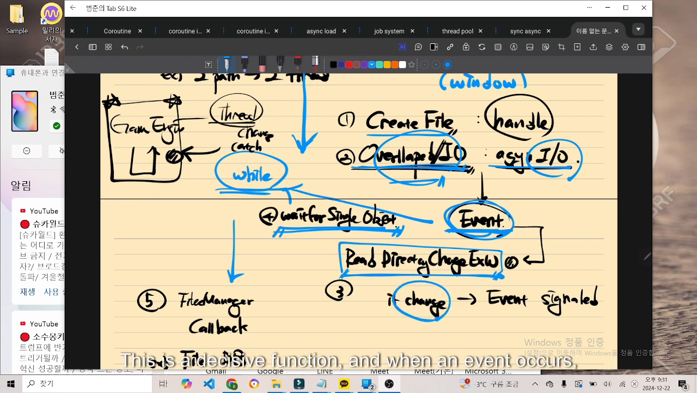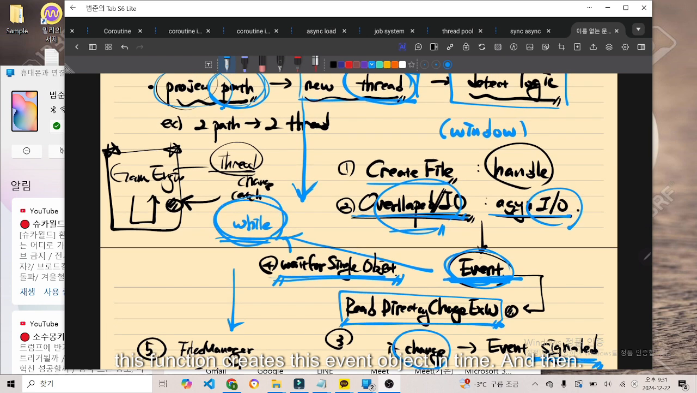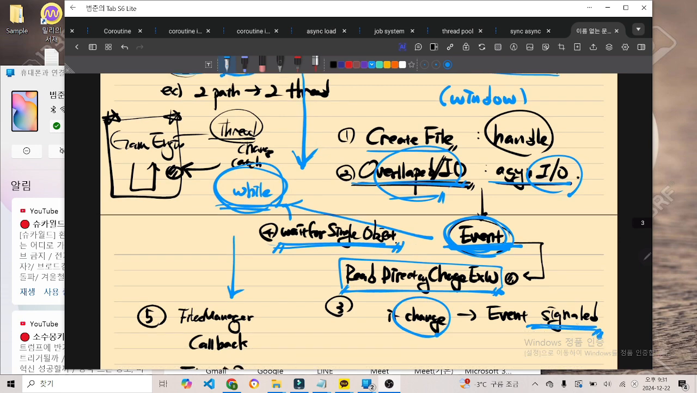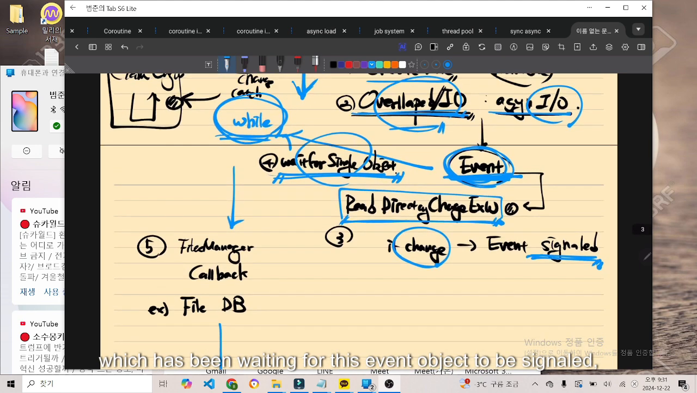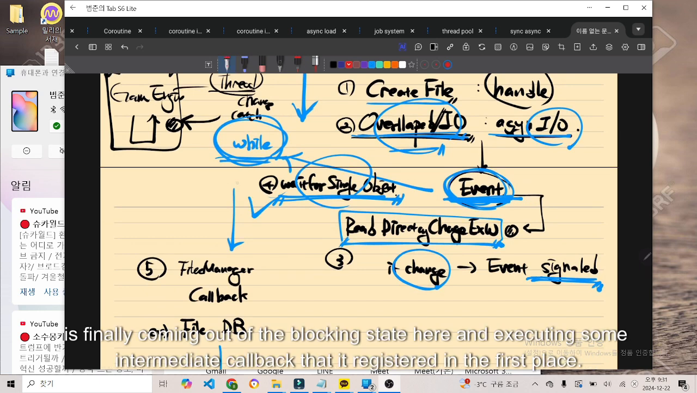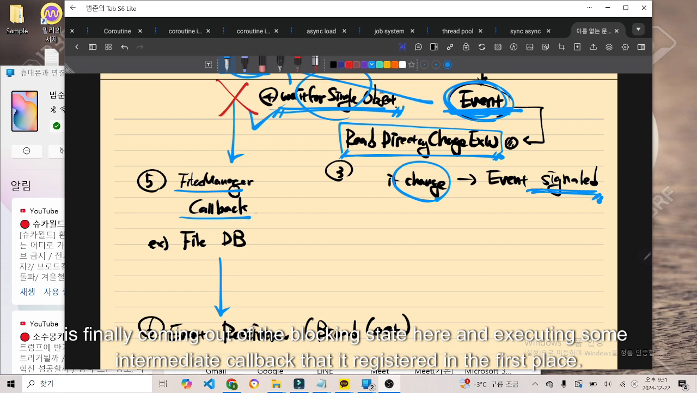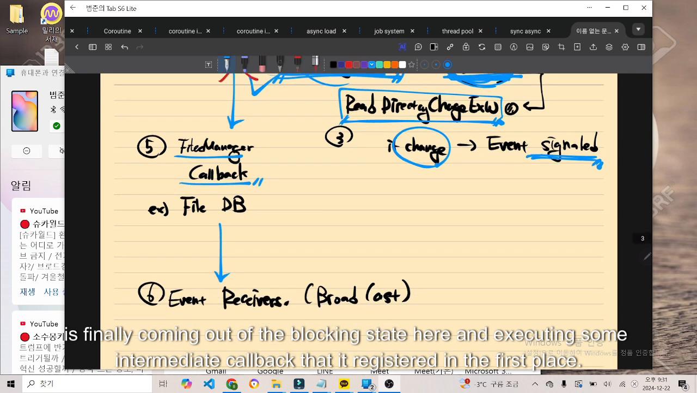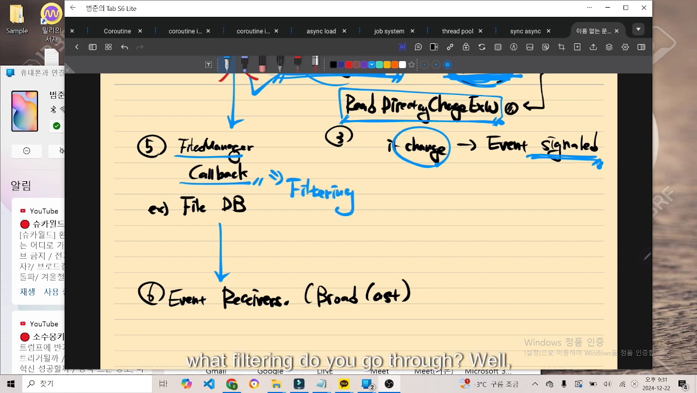This is a decisive function, and when an event occurs, this function signals this event object. And then this thread, which has been waiting for this event object to be signaled, finally comes out of the blocking state and executes some intermediate callback that it registered in the first place. Now, we go through the filtering I mentioned earlier. What filtering do we go through? Well, I'm using the file database now.